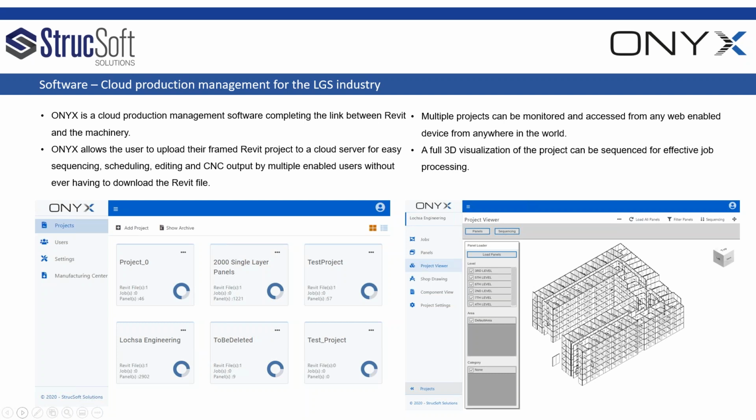So ONYX itself is a production management software, and it is linking Revit to the production team, basically, allowing managers to remotely or from within the same building basically have access to almost all the same data that the Revit user will have, but more importantly, allow for much easier scheduling and basically oversight of the CNC and production process.